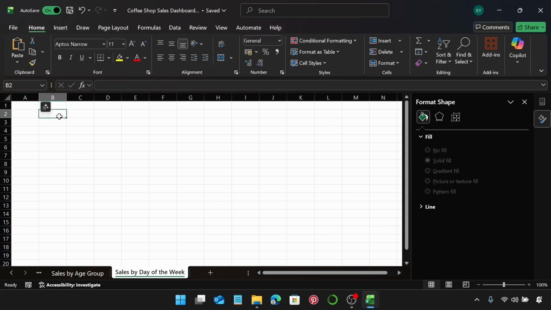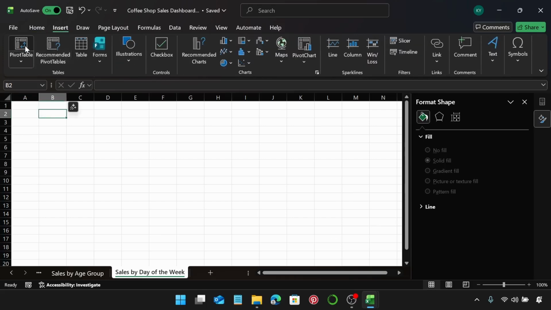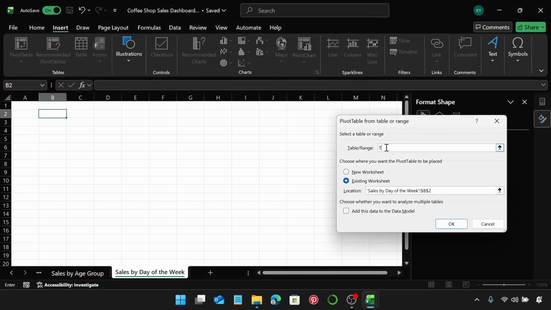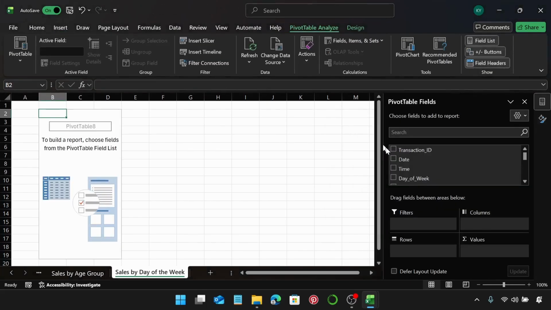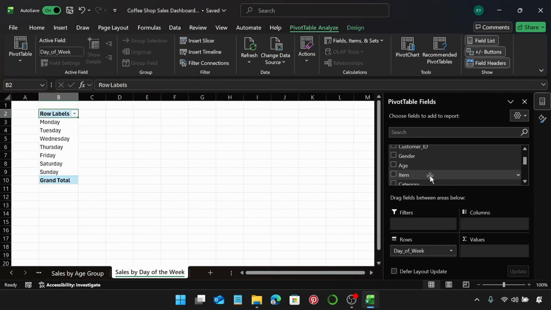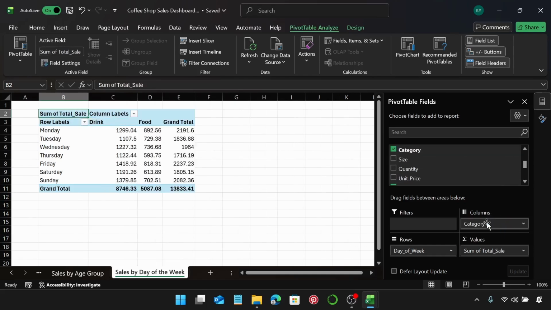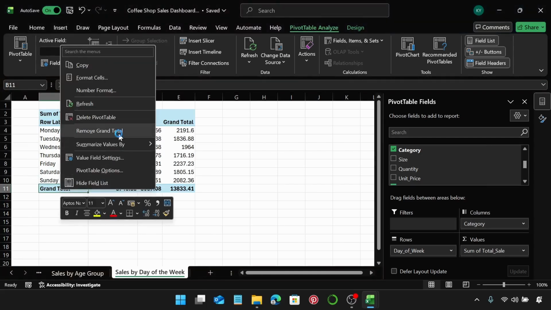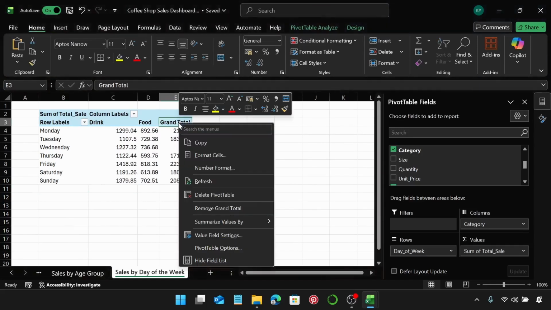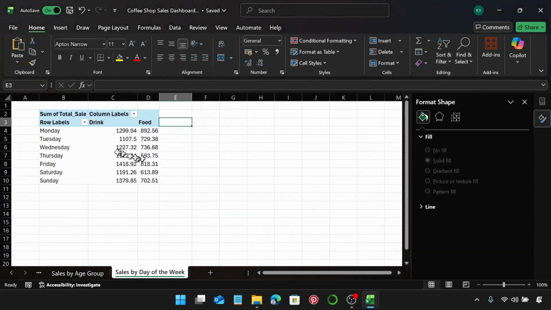We're going to select any cell, go ahead and insert a pivot table, and it's going to be table 1. Let's start with day of the week. Add that to rows, and let's grab total sale, add that to values, and we're going to separate this by category. So I'm just going to add category to columns. I'm going to right click, remove grand total, select here also, and we're going to remove grand total.